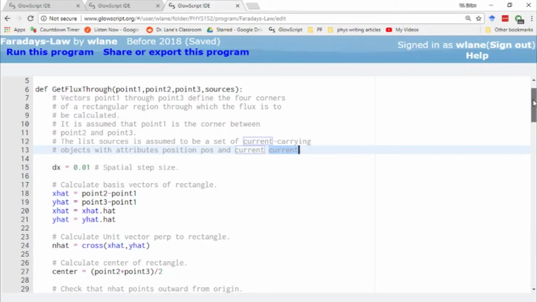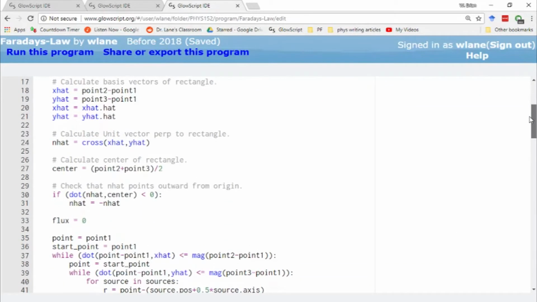So in order to calculate the flux, we've got to do a few geometric things before we can get to the actual physics. The first thing we have to do is get the basis vectors of this rectangle, meaning the vectors that point along one leg of the L and the other leg of the L. This is sort of like if you're working in a lattice, these are like the basis vectors of the lattice. And then we need to get a unit vector that's perpendicular to the rectangle. So we take the cross product of our x hat with our y hat, and that gives us the unit vector perpendicular to the rectangle.